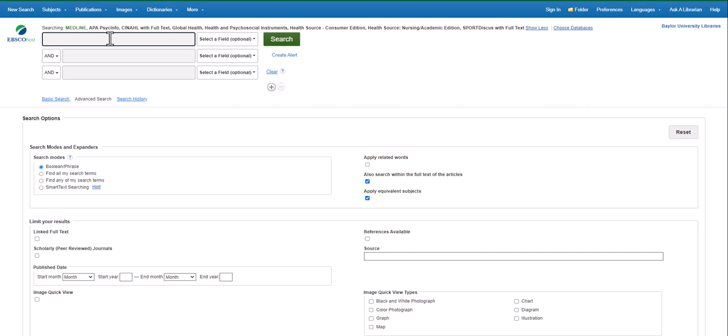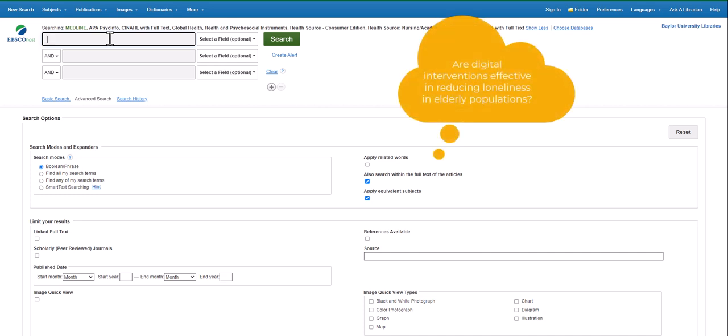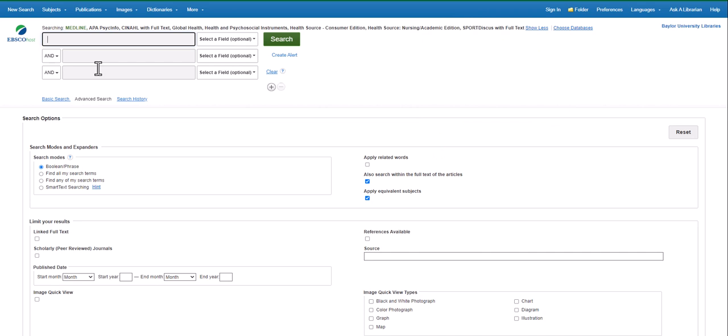So in this example, we're pretending that my research topic is, are digital interventions effective in reducing loneliness in elderly populations? So I have 3 main concepts. I have elderly populations, I have loneliness, and I have digital interventions. So for each of those concepts, they're each going to get their own box. And then I'm going to leave these ANDs alone because remember, I want each of my concepts to be present in whatever articles come back.